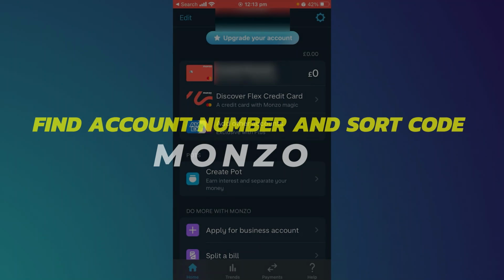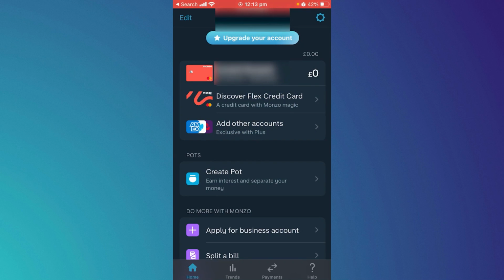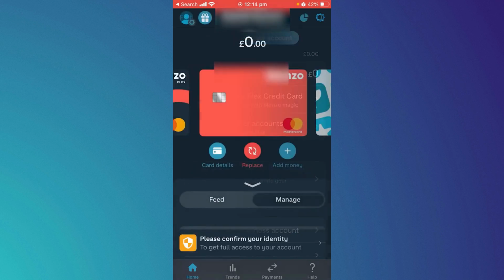Alright, let's begin. First, open the Monzo app on your mobile device and ensure you are logged into the correct account. Once you're in, navigate to your home page where you will see all your different accounts. Locate your current account and click on it. This will bring up a new page for your current account.